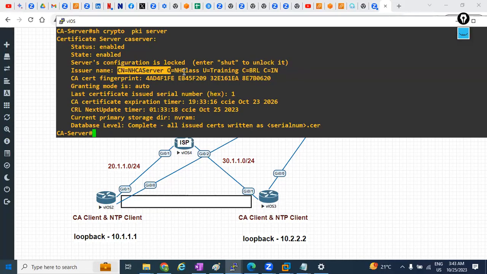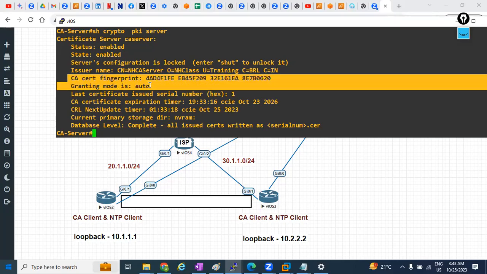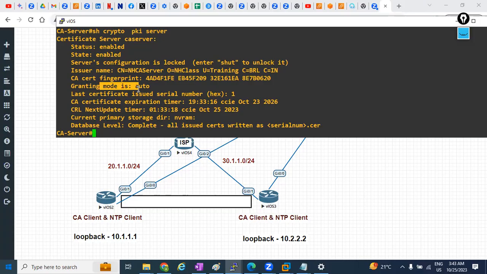Okay. After that, issuer name. These are the information which we have mentioned here. There's a certificate fingerprint and all. What is the grant mode? It is auto. Last certificate issued serial number 1 here. So one certificate this device, the CS server, has already released for itself. The first certificate is for itself always.